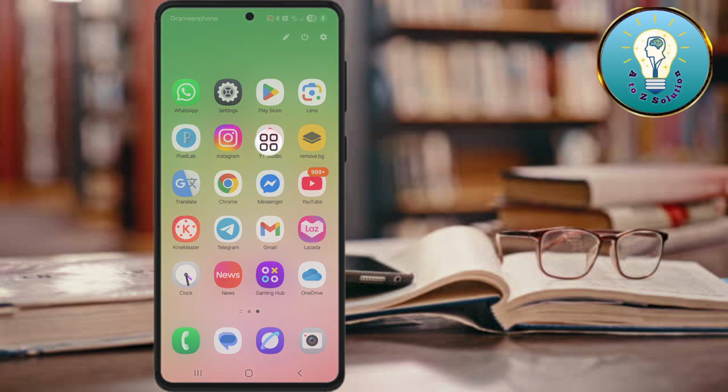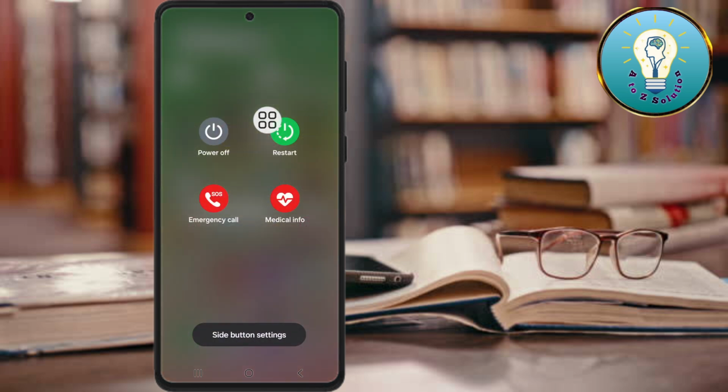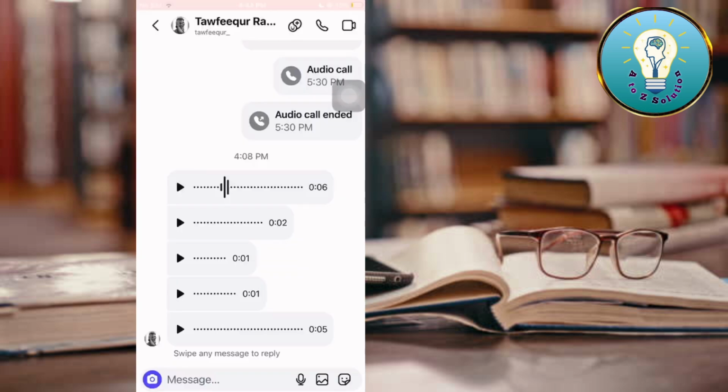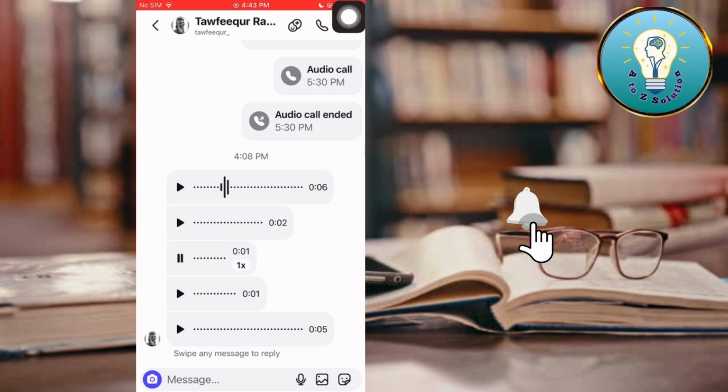Now third step, restart your device. Now tap on restart. After your device is restarted, open your Instagram app. Now finally your voice message is working.